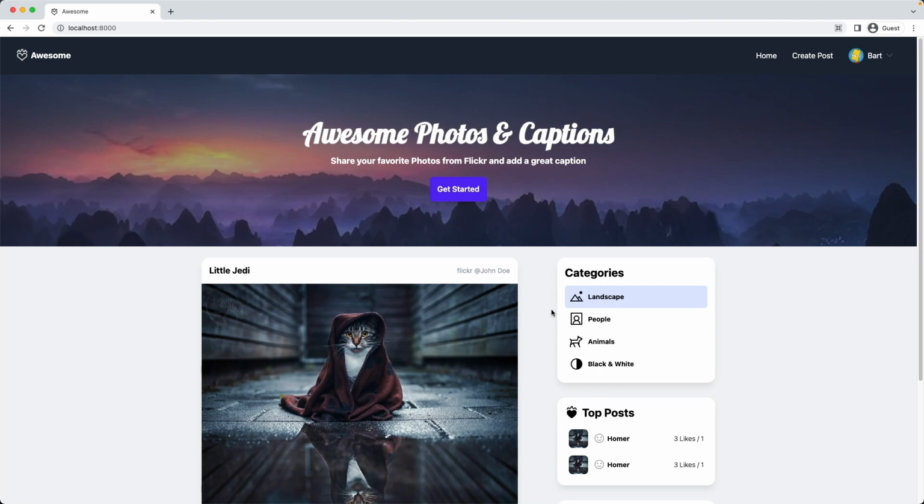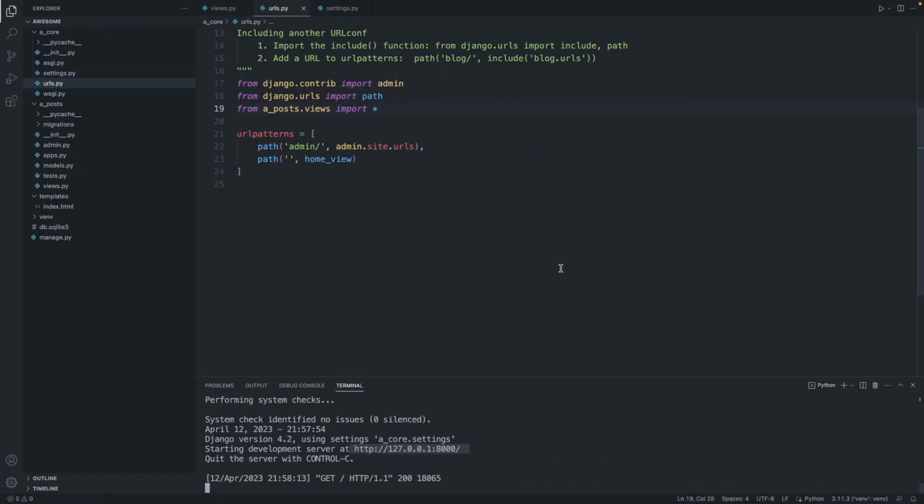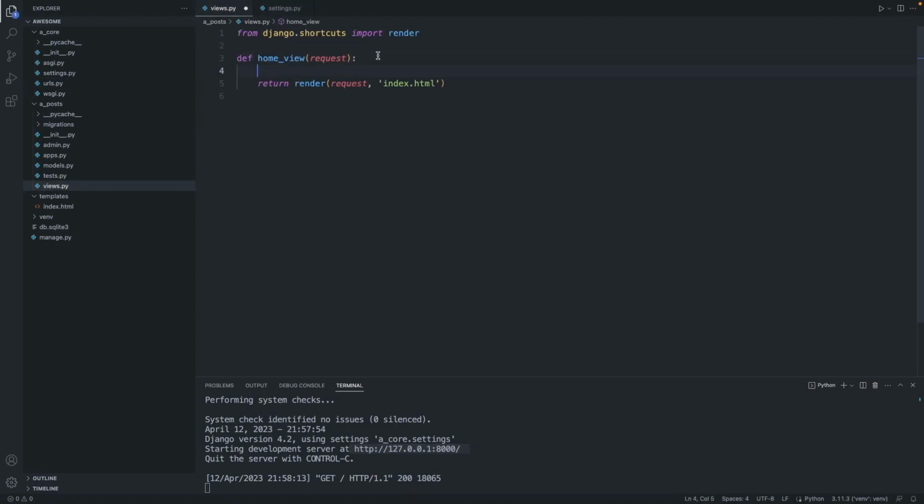So I can show you now how we can, for example, change the title here very easily. Let's go back to our views. Let's create a variable here with the name title. Title equals, and in quotes, welcome to Django. And then we send this title to our template.